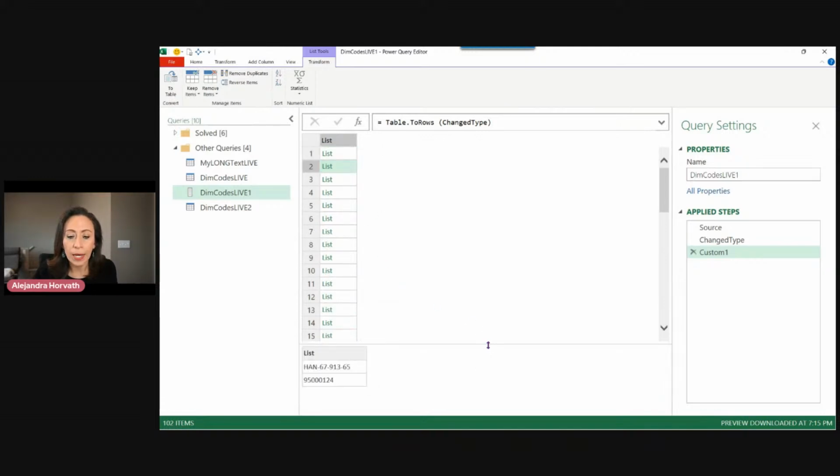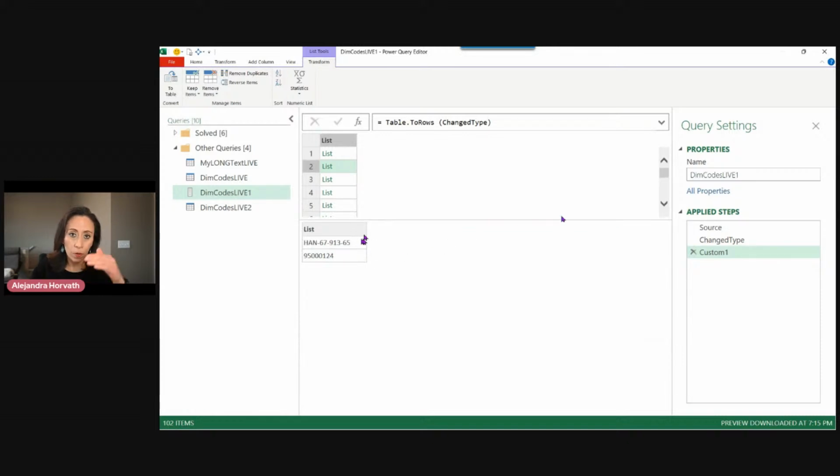This list has, as I mentioned, the old code on the top and the new code at the bottom for every single item in the list. We have 102 items, right? So we have 102 pairs with the old and the new. Perfect.